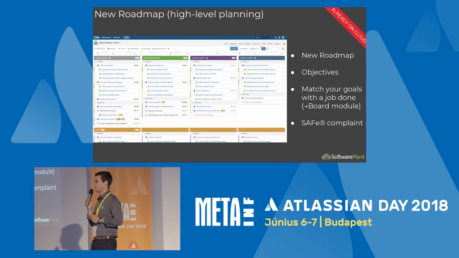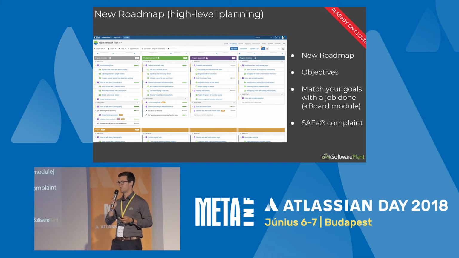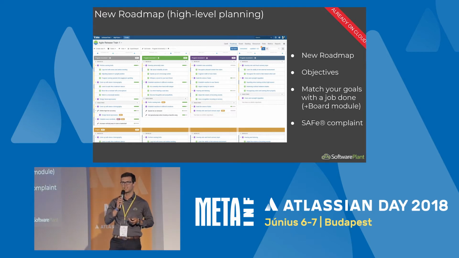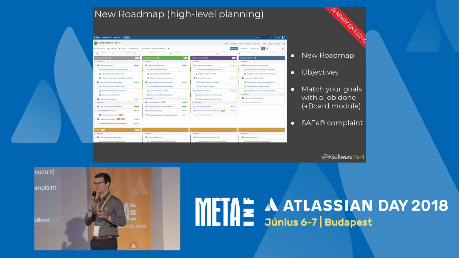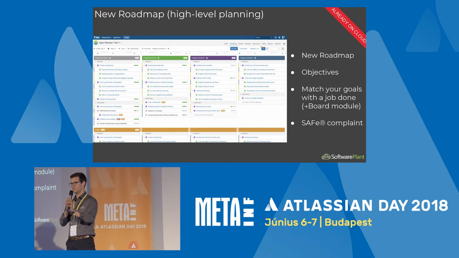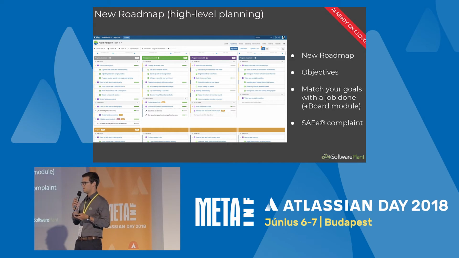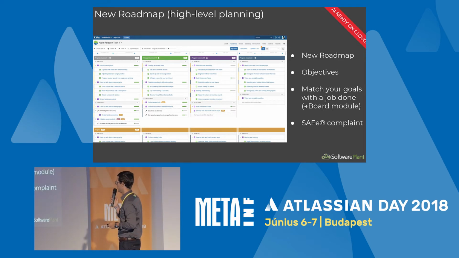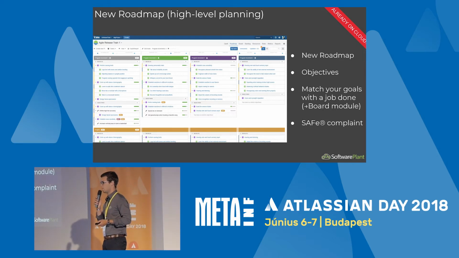So the key thing is that it provides the term of objective. Objectives allow you to find a common language between the business and IT. Because on the board you can see tasks that are maybe simply technical, but the business tells you in the way of objectives. So that view would be fully complementary with the board view that I presented a few minutes ago. So it allows you to match your goals with the job that is done by the particular teams.